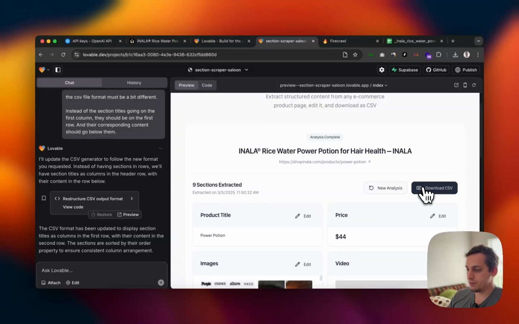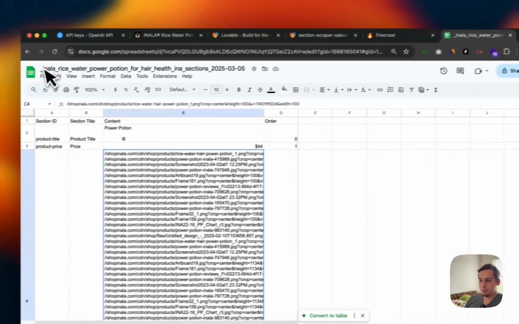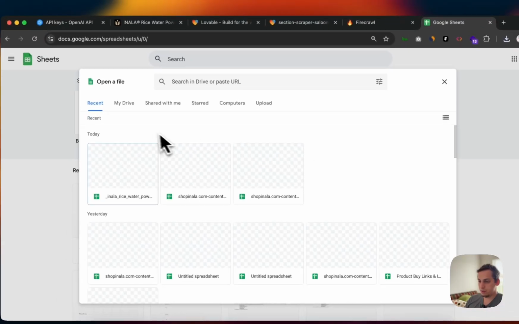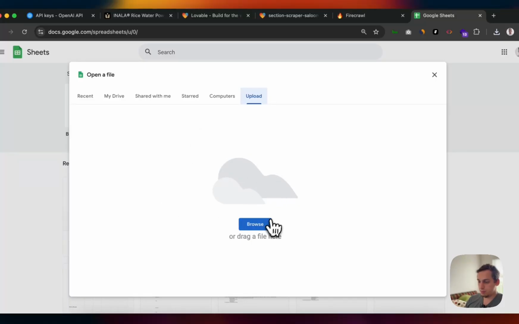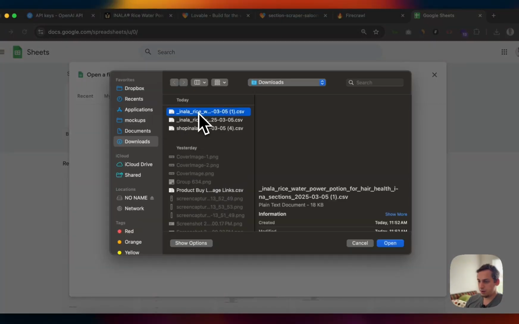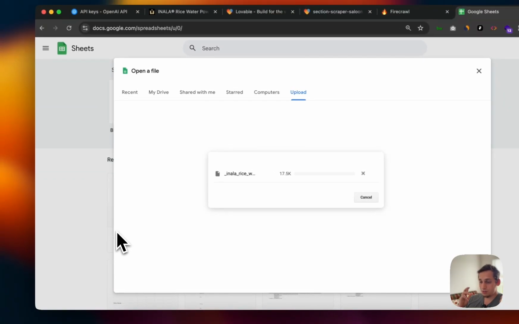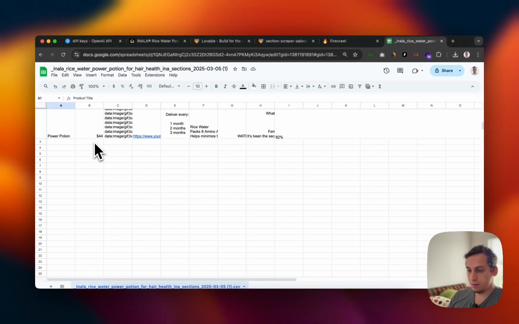So we save these different sections. Let's click on download CSV. We downloaded it. Let's go back to our Google Sheets and open this to see how it looks with the new format. Click on upload. We click on browse, and then we click on this one, open. Let's cross our fingers. And yes, it's working fine, right?